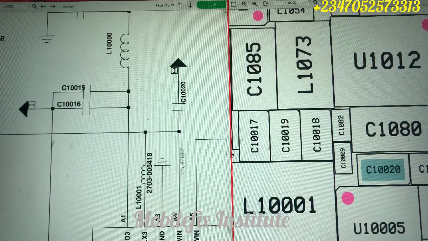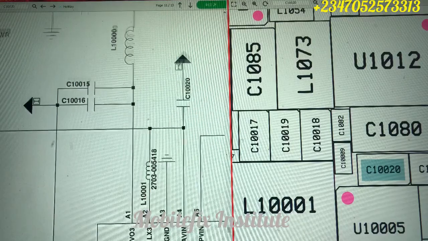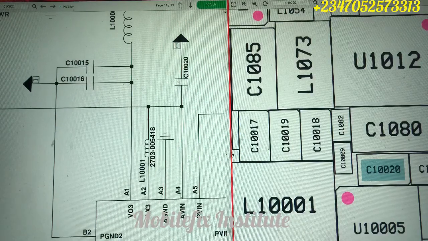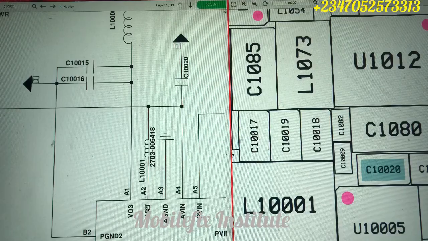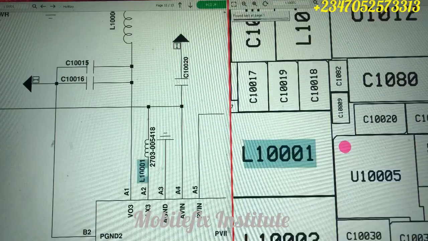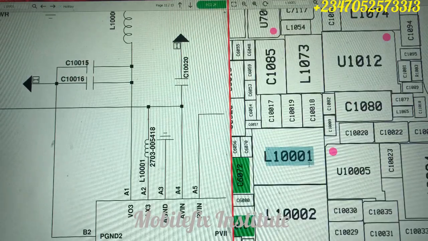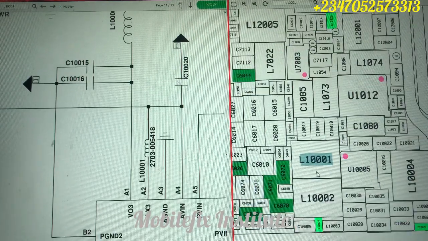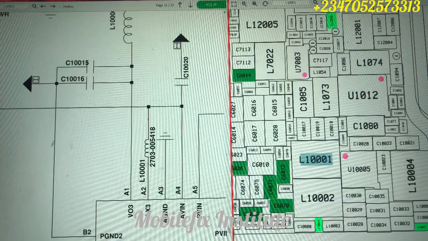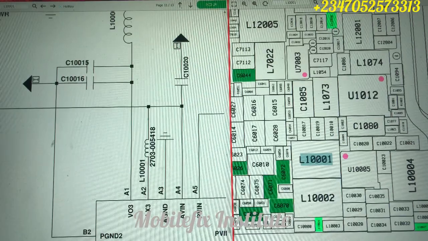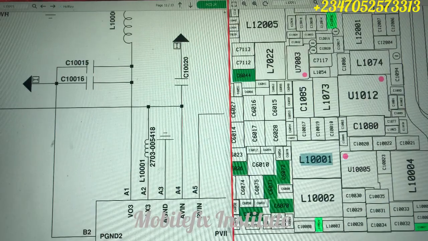Okay, so now this line enters this IC with this pin number AVIN, and also passes through this coil and enters this other side. Okay, our LX3. Now if you copy this coil, this is the second coil. You can see that 2 VPH. You can see that the VPH line is connected to 2 coils.